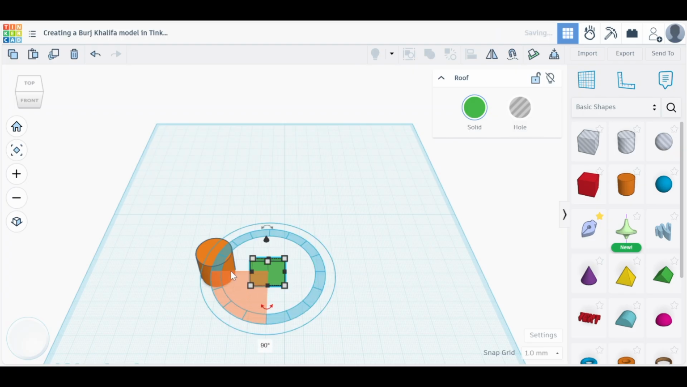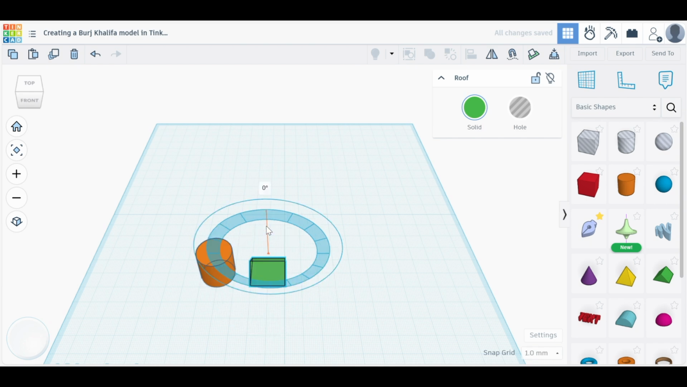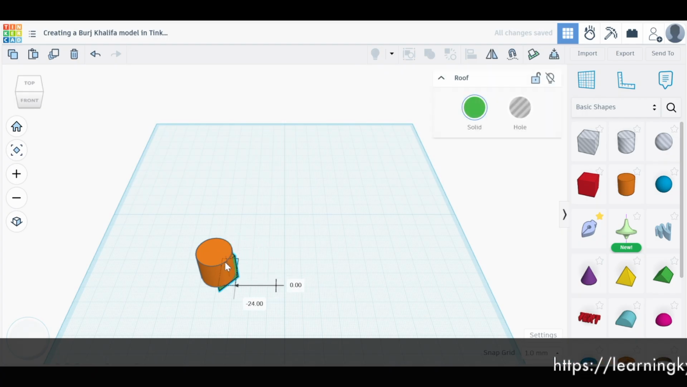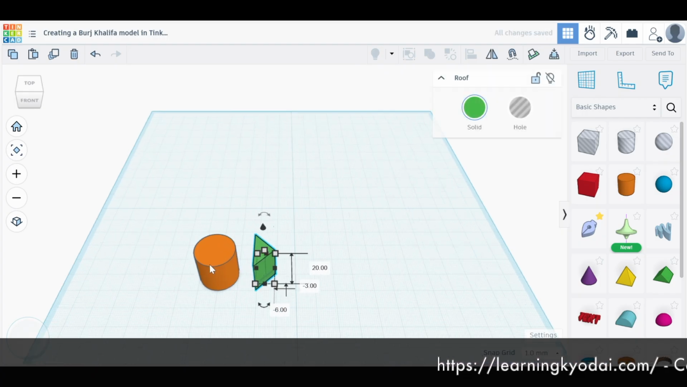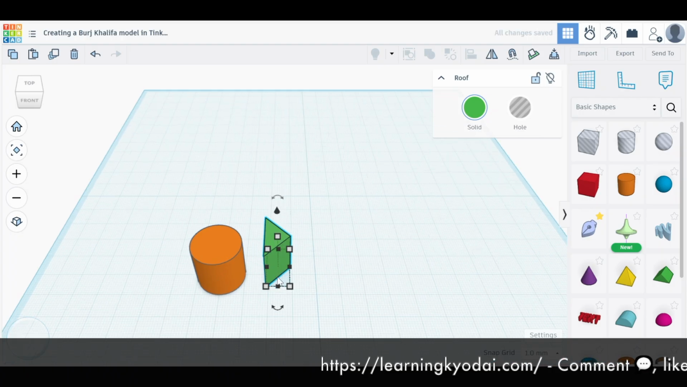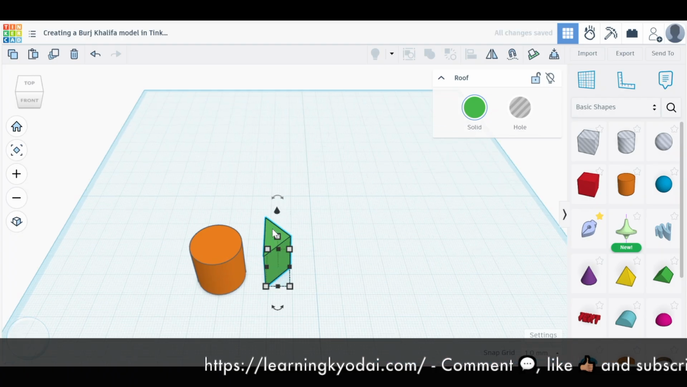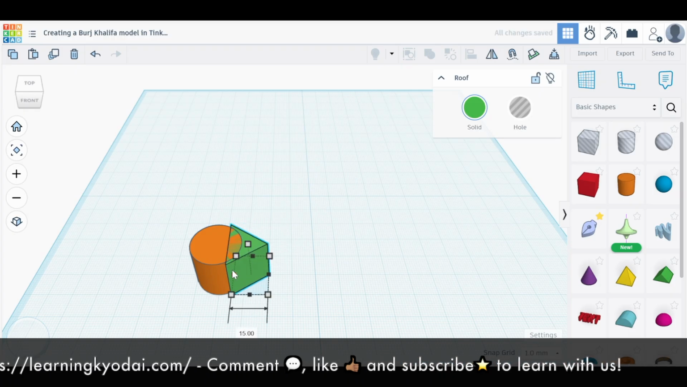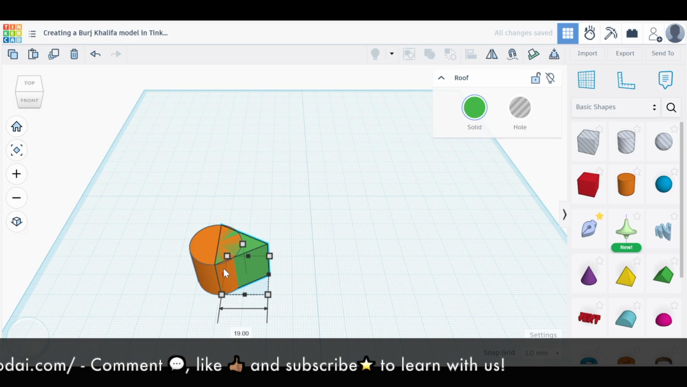First, drag in a cylinder, then add a roof shape. The roof shape will need rotating so it faces the right direction. Rotate it 90 degrees, then roll it forward by 90 degrees. Now it should stand upright and work as a pointed end for the cylinder. Place both shapes on the work plane and align them up carefully. This gives us the beginning of the Burj Khalifa floor plan.